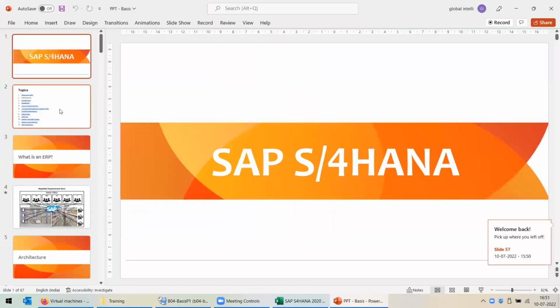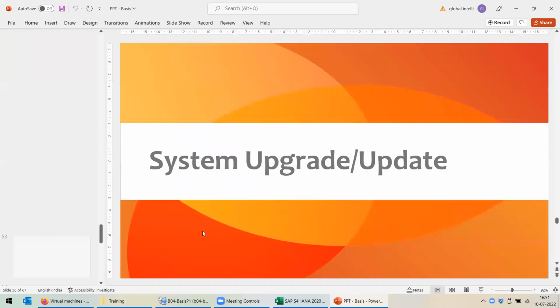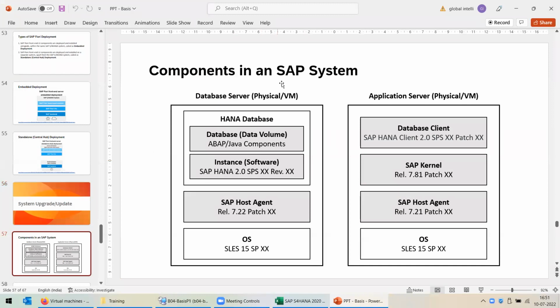Yeah, I joined 10 minutes late. I'm sorry, I had some issue at home with my kid. See, over here, system upgrade update, this is the component. I showed you here these are your components for the upgrade. If you see the database part, you have two things. You have your data volumes, which is your database, and the second thing you have is your instance. Your instance is your software. The software for the HANA database resides under /hana/shared, and your database consists of your data volumes and your log segments.